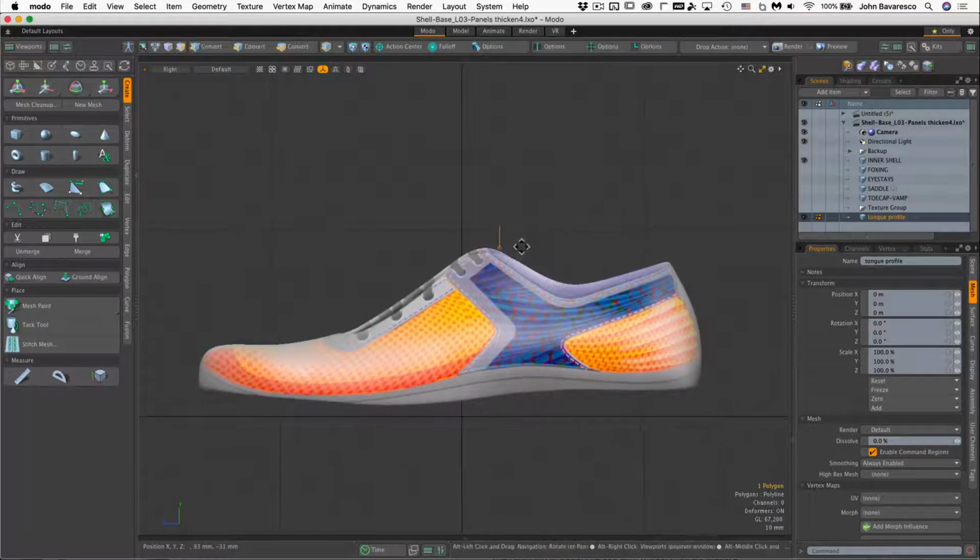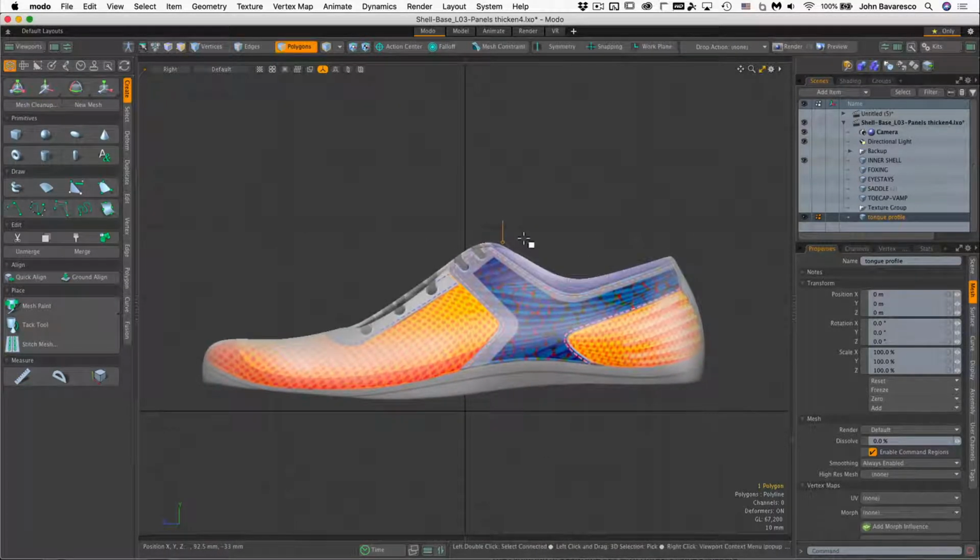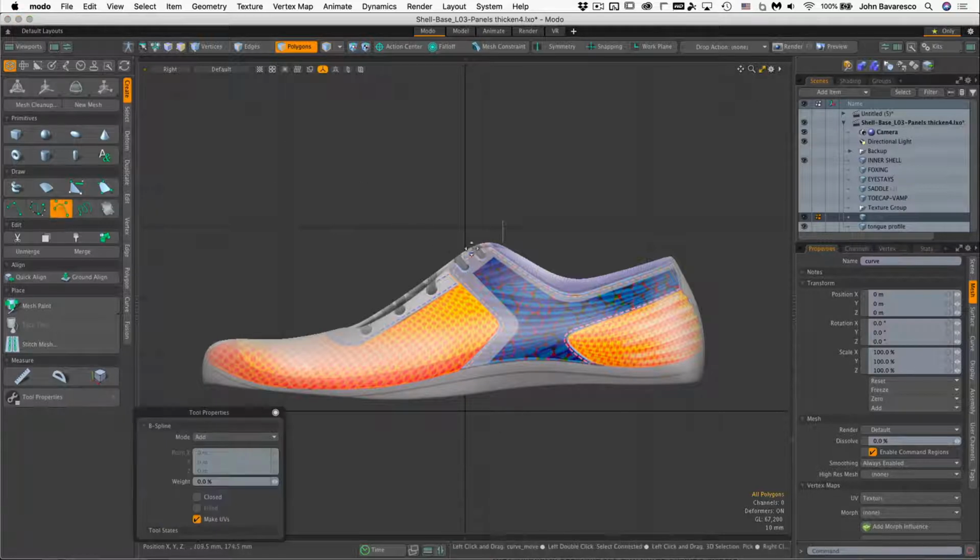All right, next thing I want to do is add a curve. So I'm going to add a new layer, call that curve. All right, now I'm going to go ahead and add a, let's call it a B-spline. And this is going to be the path by which we're going to extrude that profile that we just created. All right, so I think that's good.